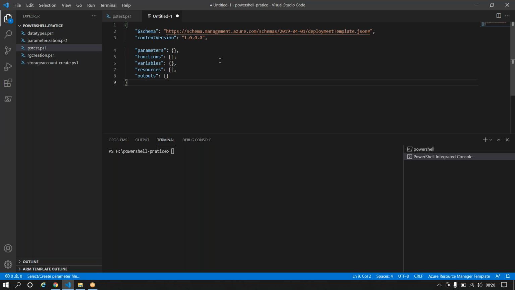meaning it is preloaded with a couple of things out here, telling it the schema, content version, parameters, functions, variables, resources, outputs. Now for now, let's take out outputs, not required. So I'll basically slim down my template. I don't even need functions, not required. So I'll make sure that my template is lightweight, with a minimum amount of sections that need to be filled out. So I said, okay, fine, this is ARM basically, and I just hit enter and it loaded this particular template. The second thing you need to do is save this out.